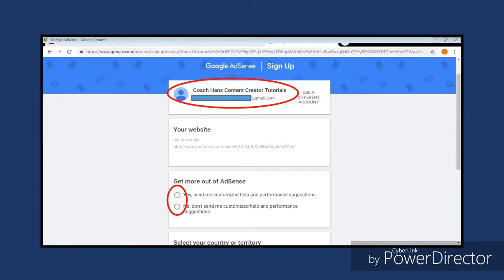Now, on the lower part of the page, you have to select a radio button for get more out of AdSense. You can choose either one. Of course, it's recommended that you choose yes, so AdSense or Google can send you customized help and performance suggestions.